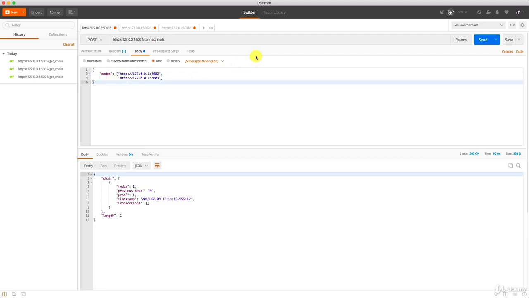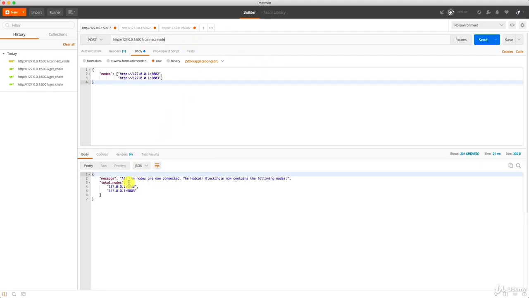Now we're going to check if that works. I'm a little bit worried, we never know, but let's press enter. And there we go, all the nodes are now connected. Congratulations, the Atcoin blockchain now contains the following nodes, 5002 and 5003, besides node 5001. Awesome, that works. Congratulations, you've just sent your very first post request. And so now we're going to do the same for the other nodes.